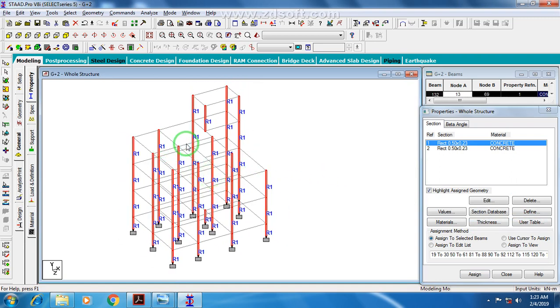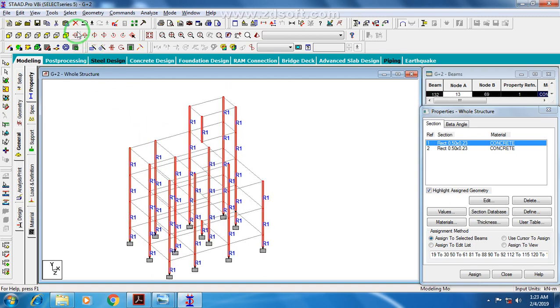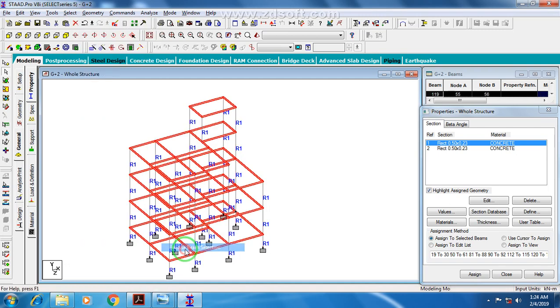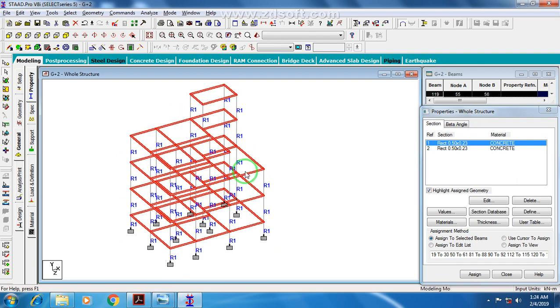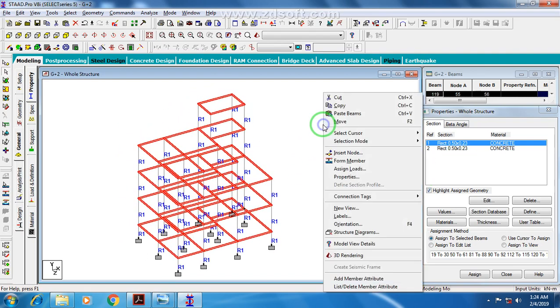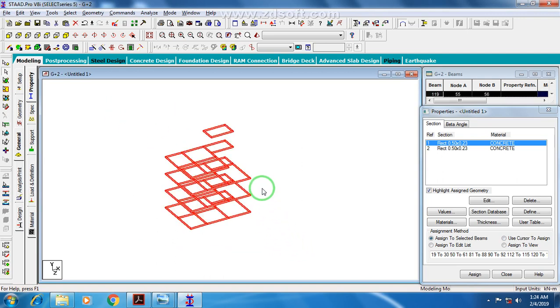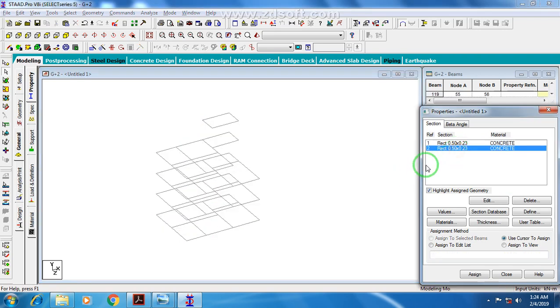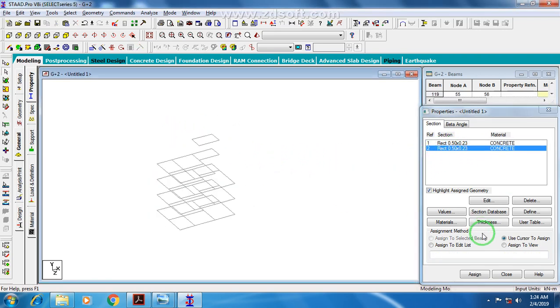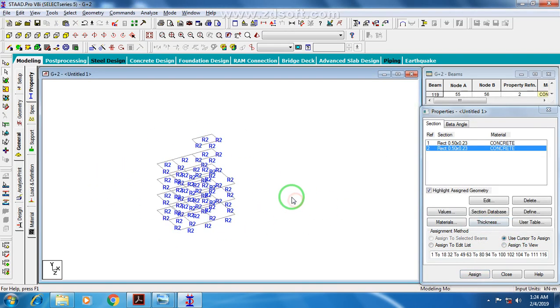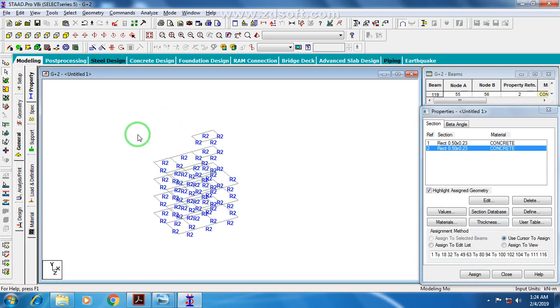Now to assign the section to beams, you can go again to select, and this time go to by inverse selection, inverse beam selection. Now right click, then click on new view. So these are the beams to which section assignment is remaining. So click this section 2, and click on assign to view to assign the remaining beams. So we have assigned the section to beams also.